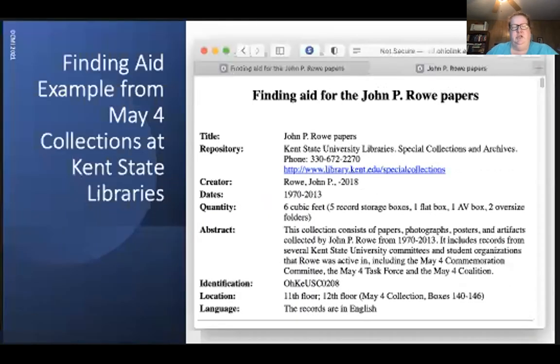So I just wanted to show you an example. These are a few slides that display some of the challenges. This is the beginning of a finding aid for a set of papers that are part of the May 4th collections at Kent State Libraries. And you can see some things that clearly correspond to a Dublin Core metadata record or to a MARC catalog record.